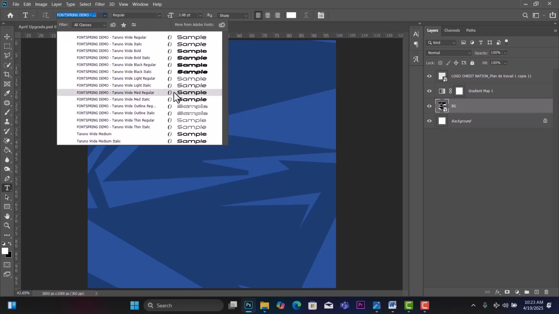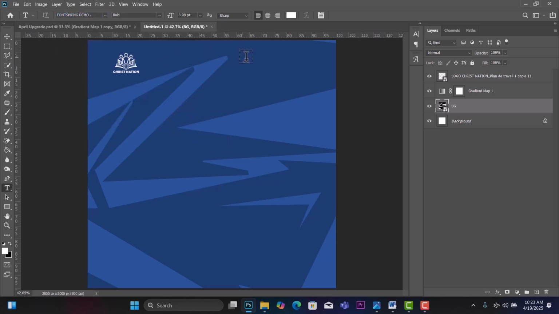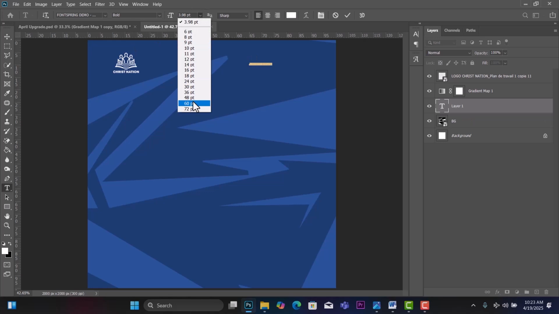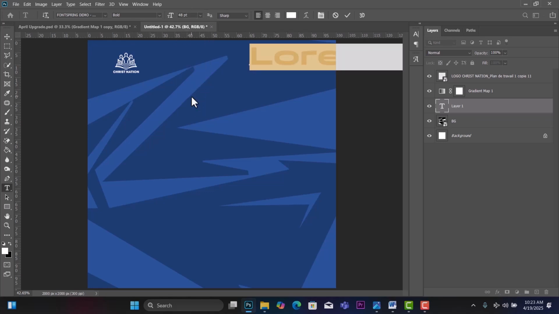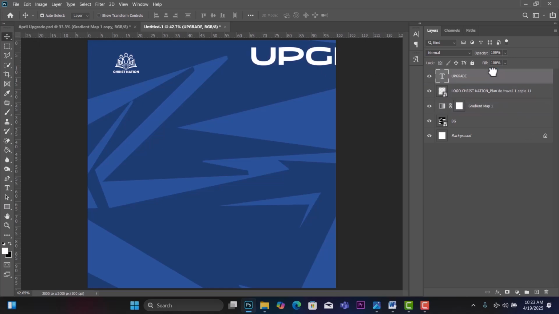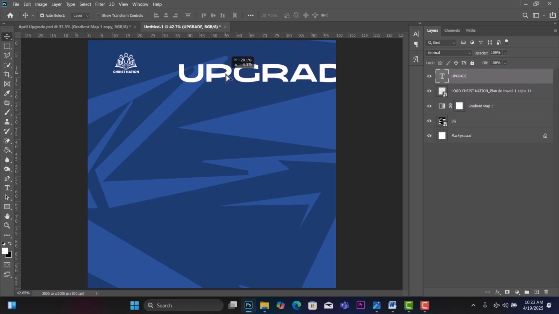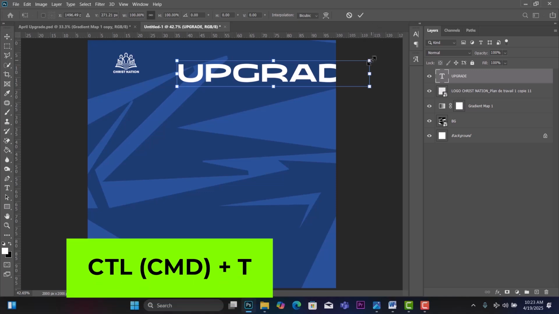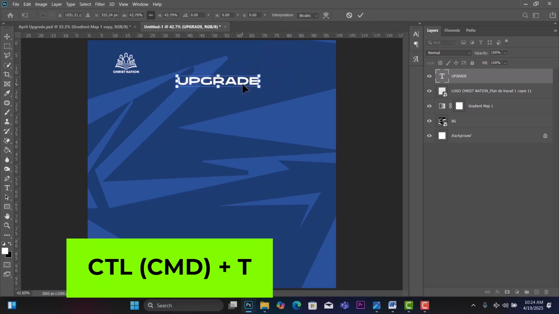So I'm going to select, I think I used the white bold version. I'm going to click here, increase my font size, I think to about 48, and I'll type in upgrade. Then I'll flip the color to white, and make sure it's above all the other layers, and Ctrl T. I'm going to scale it down to something about this size.